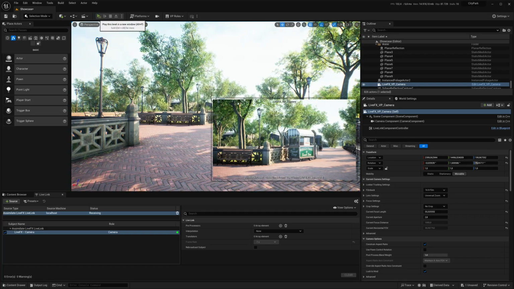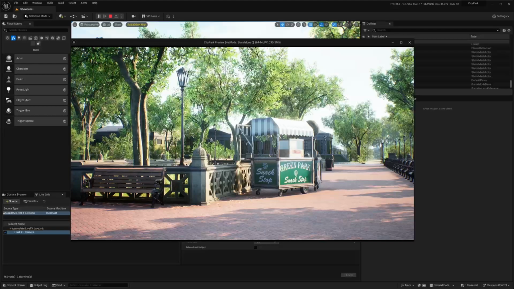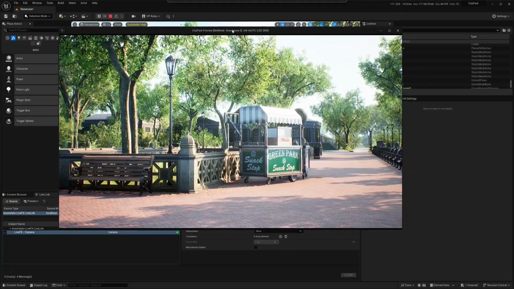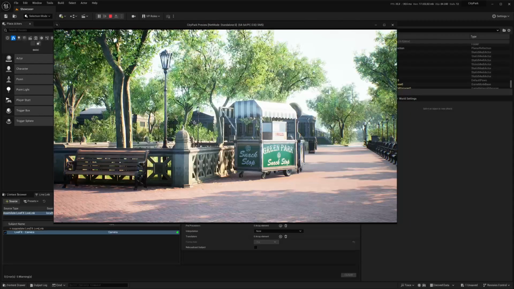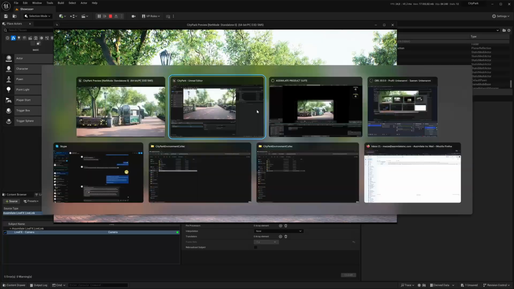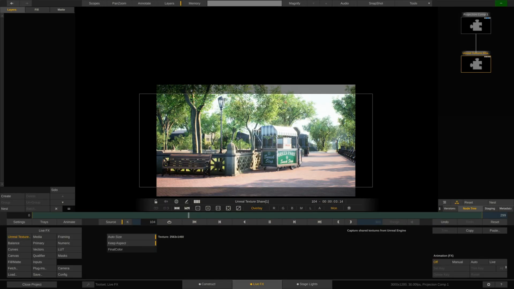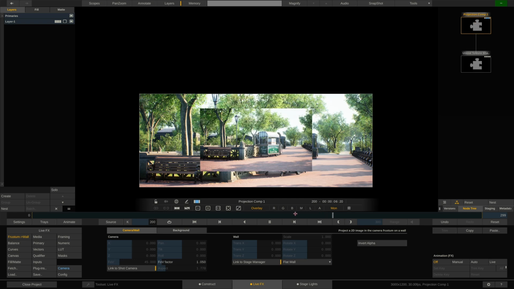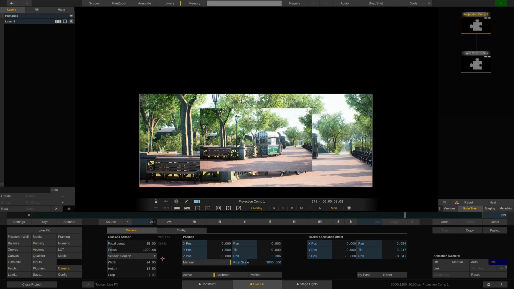Next, the aspect ratio of the texture share is probably even more important than the exact resolution, as we do not want to squeeze or stretch the image. In a nutshell, the aspect of the texture share needs to be the same as the camera sensor's aspect as per the camera menu in LiveFX.